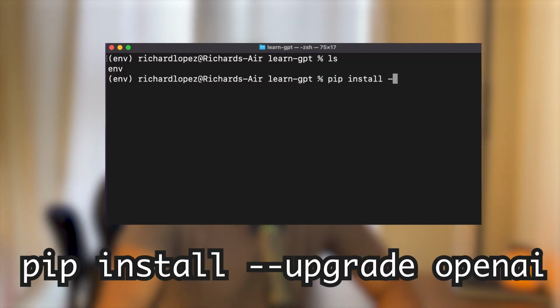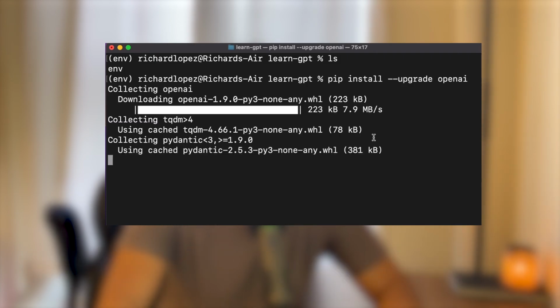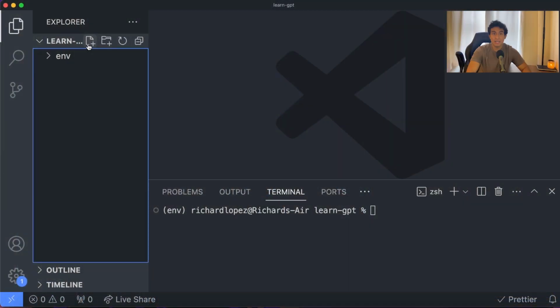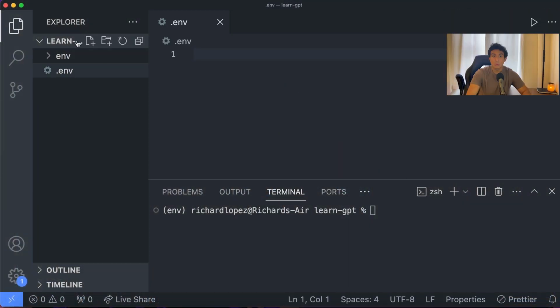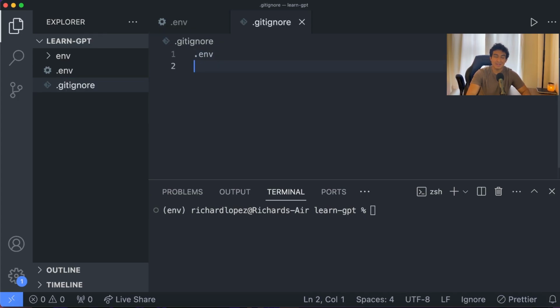Now that we have our virtual environment activated, we have to install the OpenAI library. OpenAI has created a library for developers to make it even easier to make calls to their API. To install it, use the command pip install --upgrade openai. Next, we will create a .env file and a .gitignore file. We will add the env and the .env to gitignore so we don't keep track of these files.